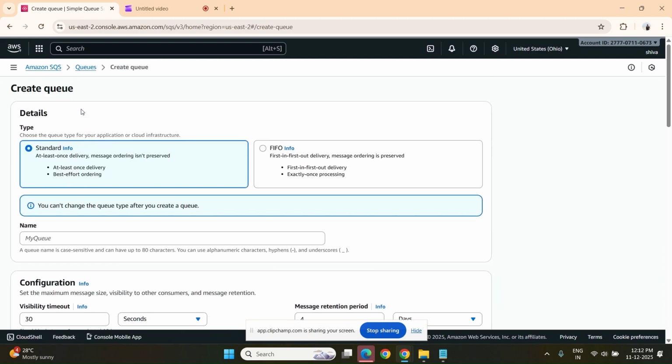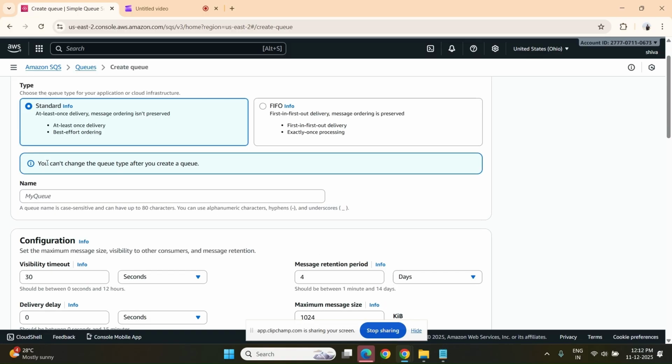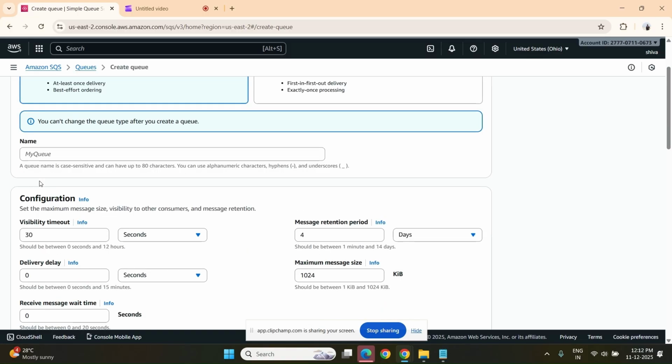So here we have types of queue. One is standard and one more is FIFO. For this demo purpose, we will start with standard queue. And we should provide a name for our queue. Let me give it as my demo queue.